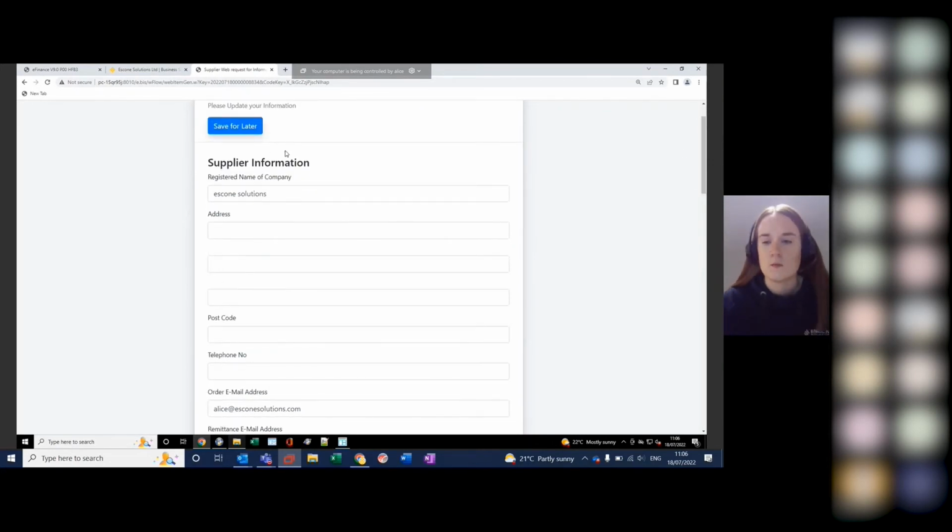So it's already automatically pulled through some of the information that I have already put in. For example, the registered name of the company is already there, and they can change it if they need to, if you've put it in wrong, for example.